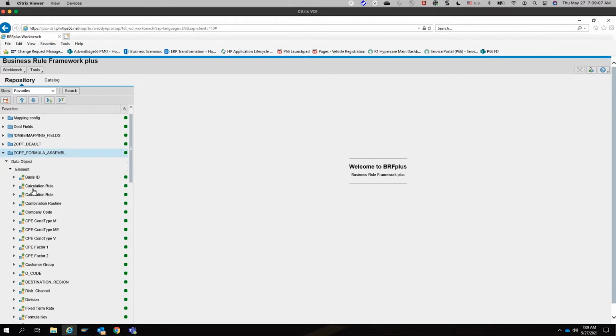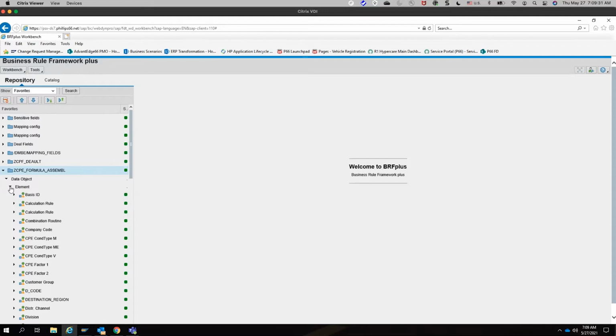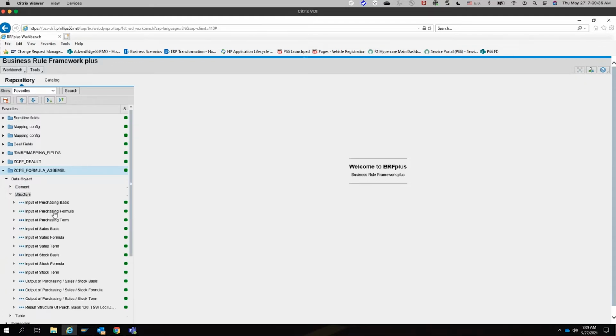So we have different data elements and take these data elements as different fields that need to be used within the price calculations for our different rules. So each data element will be equivalent to a field. So whatever field we want to use for our logic for the price determination is being defined here. And apart from data element, we have some structures, and these are some of the standard delivered structures.